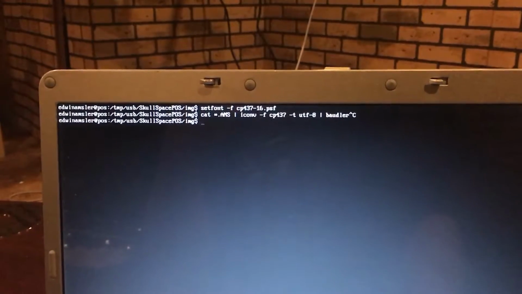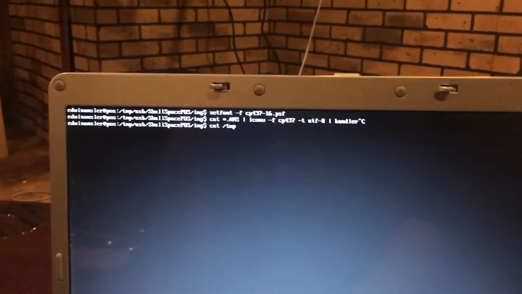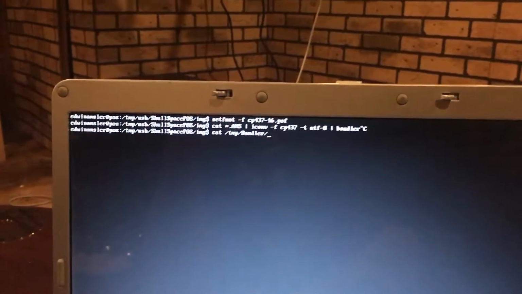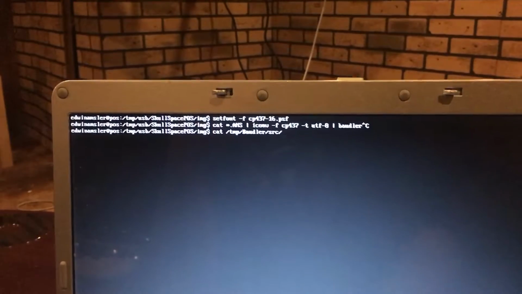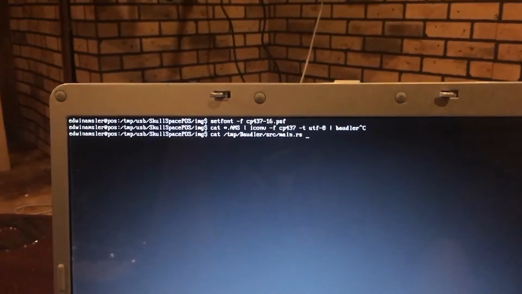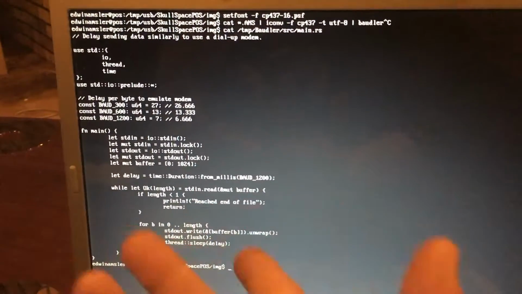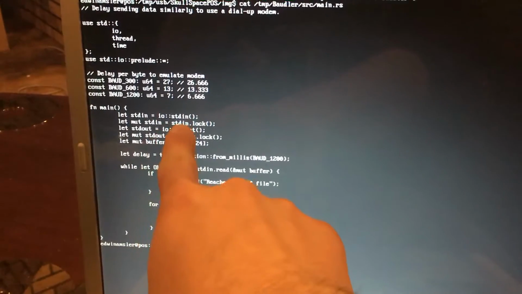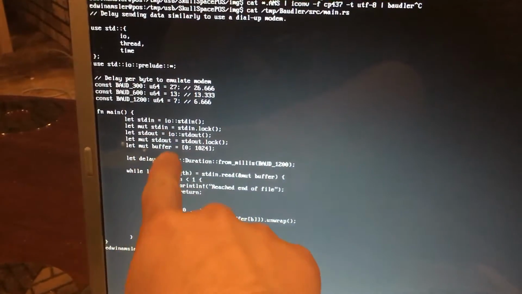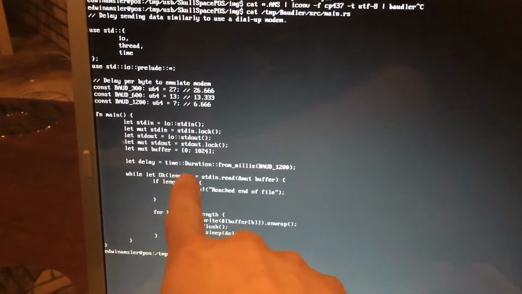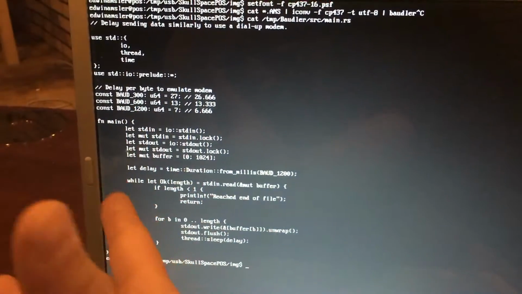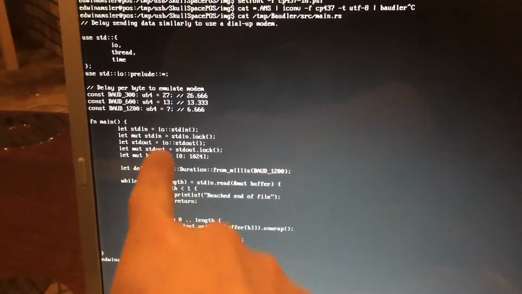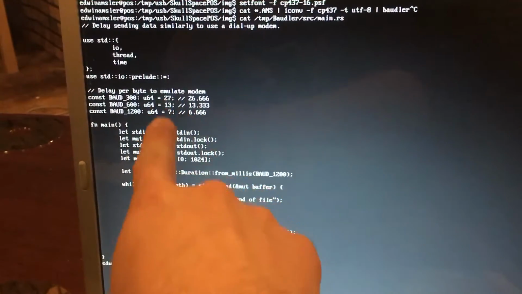Let's see if I can dump it out. So it's temp, bottler, and then main. It's pretty simple. So source and then main. So it's pretty much built off of all the demos of how to do standard input, standard output handling. So create standard input, create standard output, create a buffer, so it reads a kilobyte at a time. We build a duration, that's for the pauses, and I found it on a calculator because baud doesn't necessarily equate to bits per second. I found it on a calculator and just threw in the values.